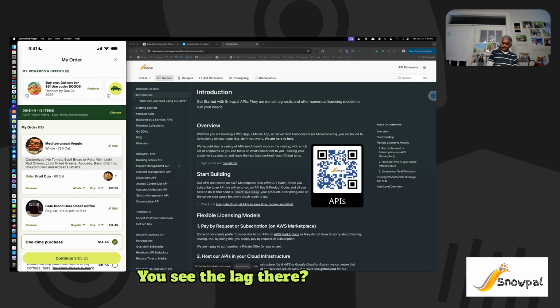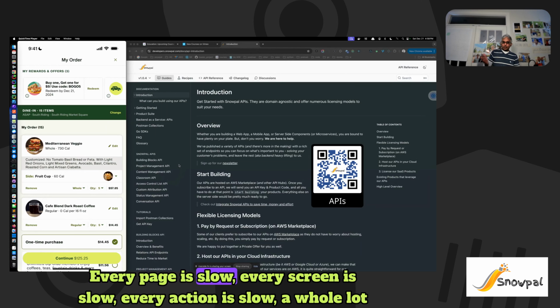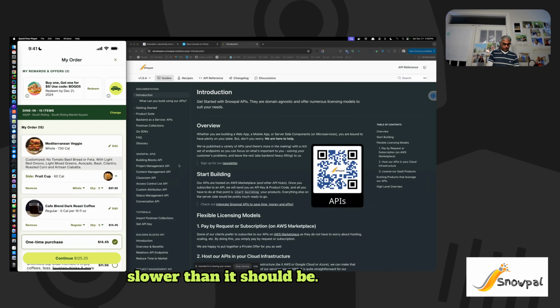You see the lag there? The whole app is slow. I'm not going to repeat this. Every page is slow. Every screen is slow. Every action is slow. A whole lot slower than it should be.